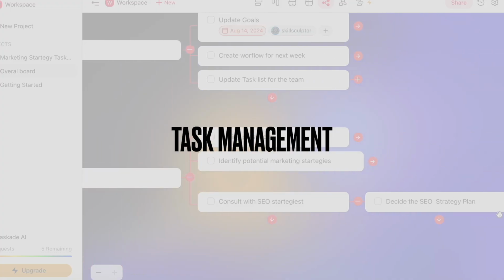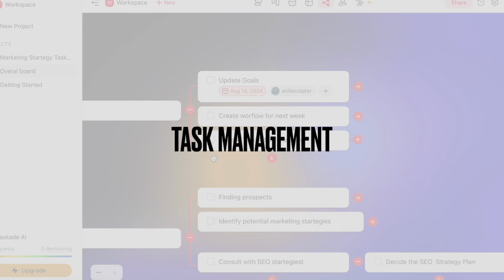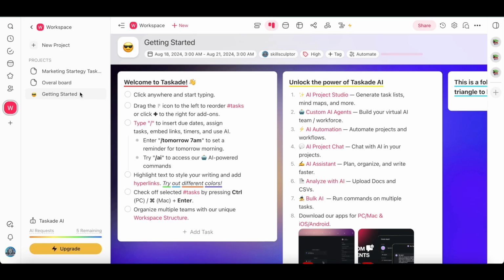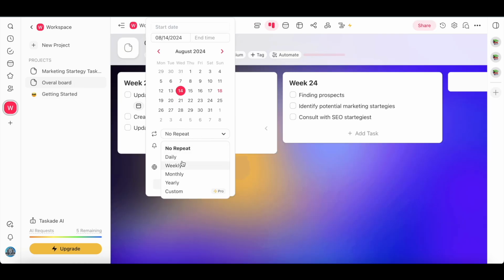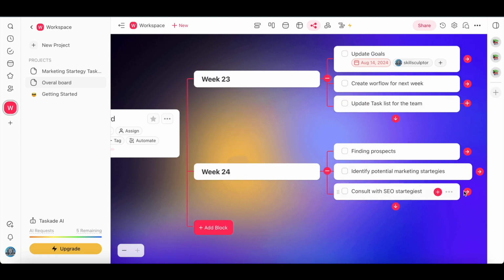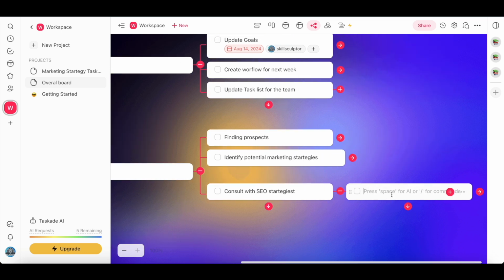All right, let's dive into task management, which is the core of the project management tool. Taskade makes it easy to create and assign tasks. You can set due dates, priorities, and reminders. One feature I found useful is the ability to create outlines and mind maps. It helps to visualize ideas and tasks, which can be great for team brainstorming.